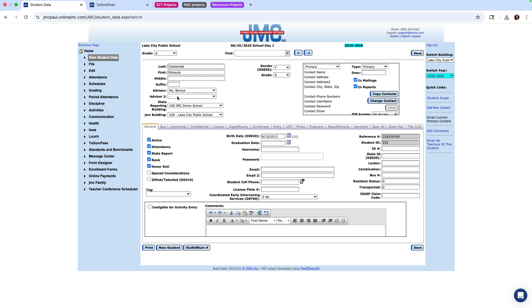Or if you've got a second teacher, if you have some team teaching type situations, you can add that second advisor. Or even if you have a student teacher in the classroom, sometimes it's nice to put them there as well. So it's pretty simple, but that's an easy way to get those elementary classroom teachers assigned to those students.